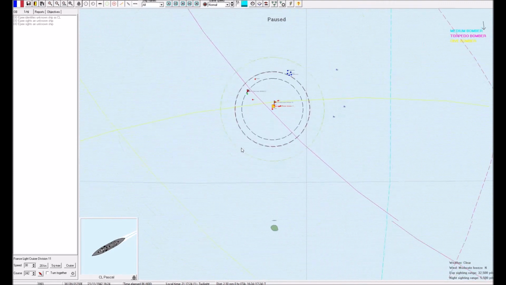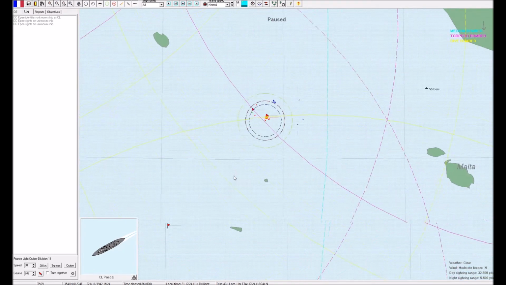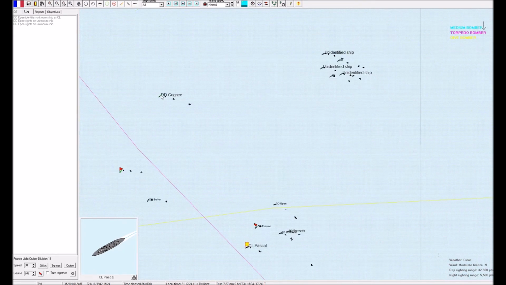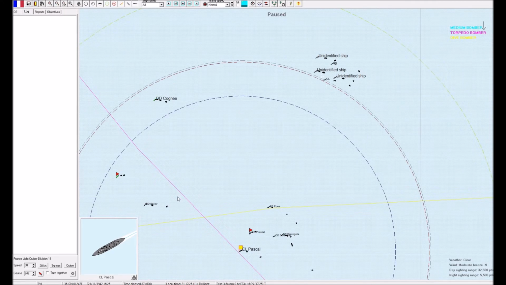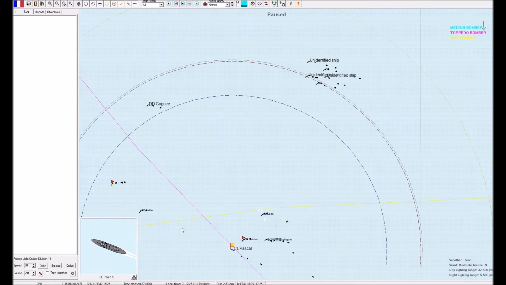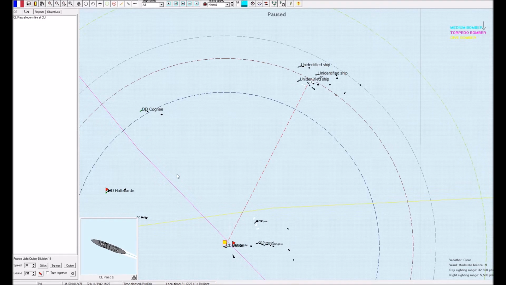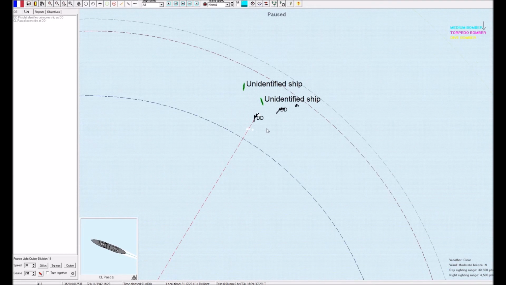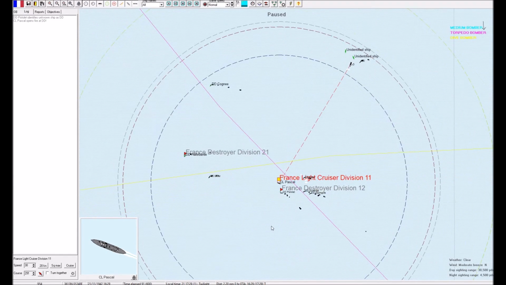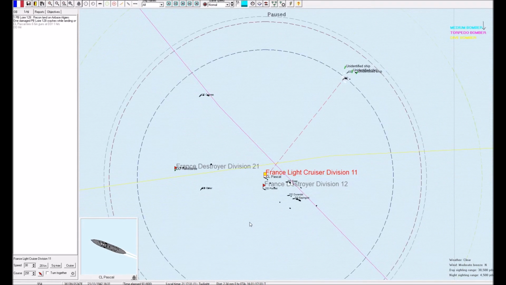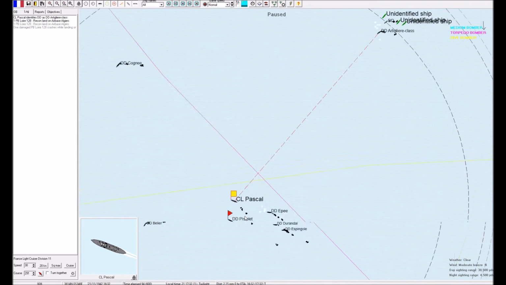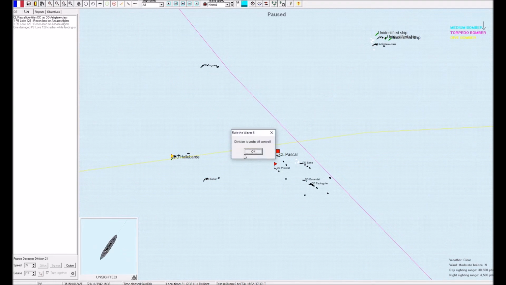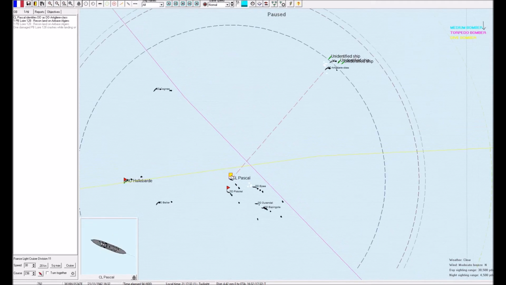We have our first gunfire. It's probably Cogni shooting at their lead ship, Pascal. Maximum range, she's unlikely to get a hit. Can I? Nope, so that division is directly under AI control.